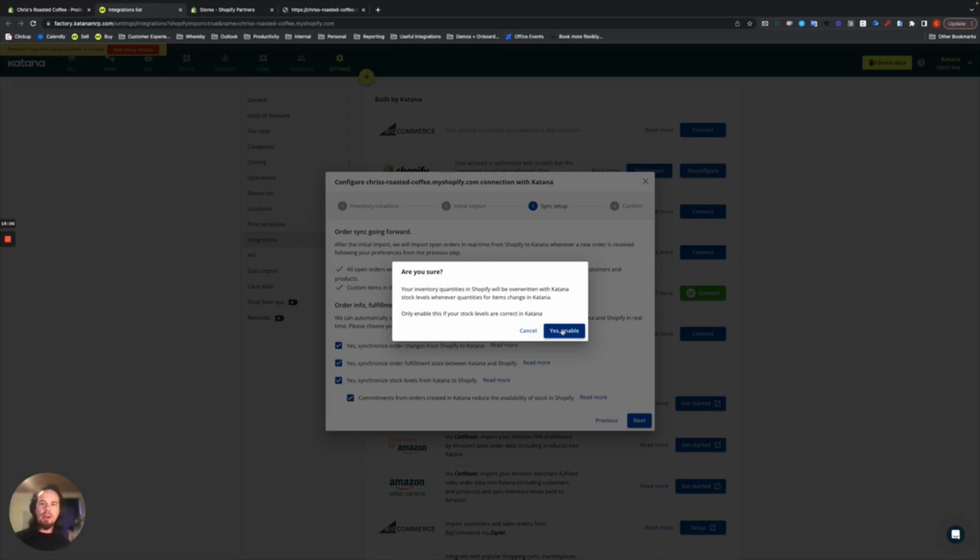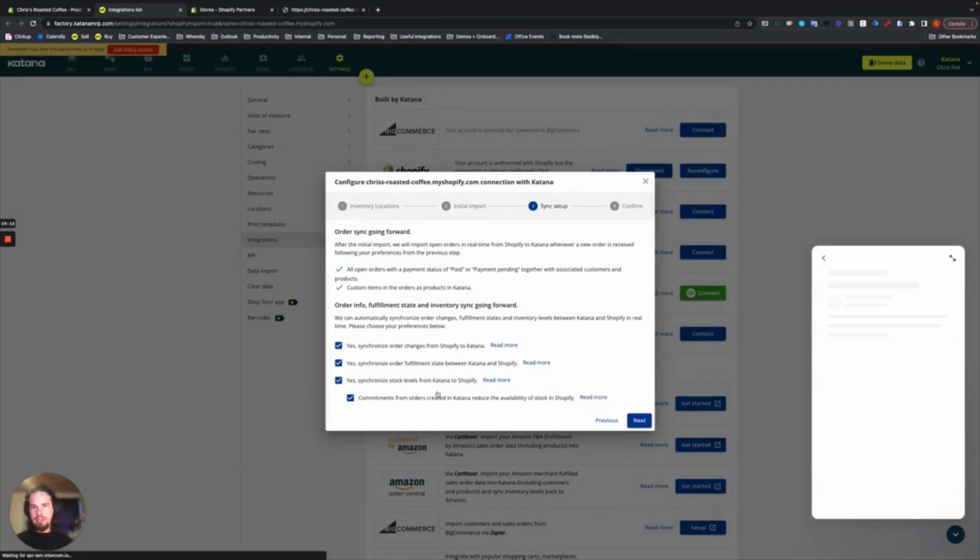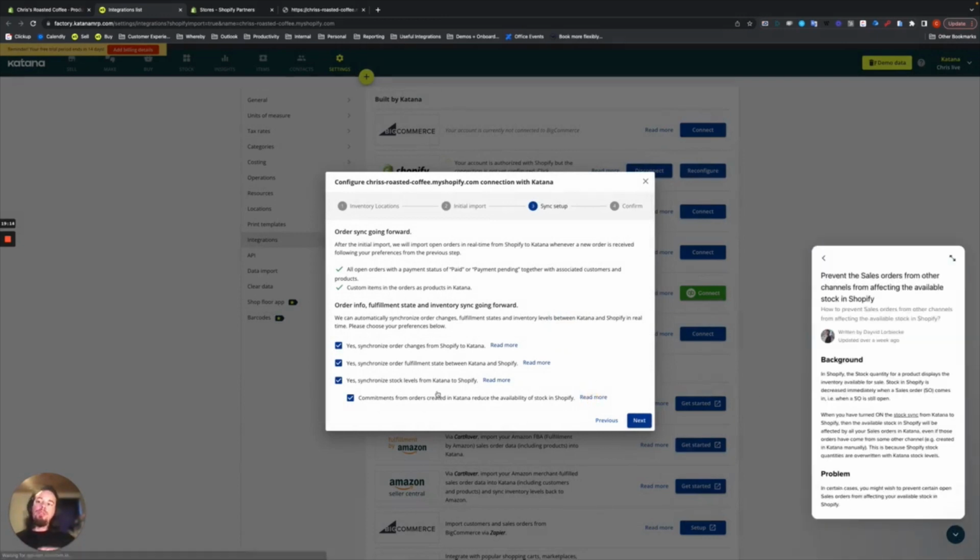I'll turn it on anyway. Now, we get to the last one down here. This is a very interesting, unique feature of Katana and the Shopify integration. It says, commitments from orders created in Katana reduce the availability of stock in Shopify. This sounds kind of weird, but what does it actually mean?